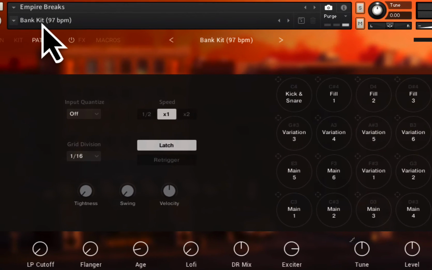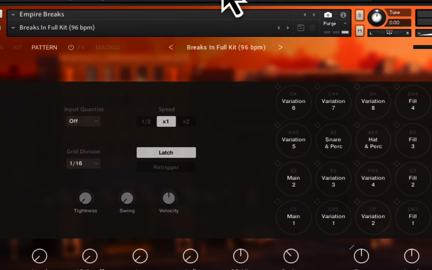And then every kit preset basically has its own patterns as well. So it's not just those patterns. Let's scroll down here, check out a different kit preset. Let's get more tempo accurate as well, just for fun.